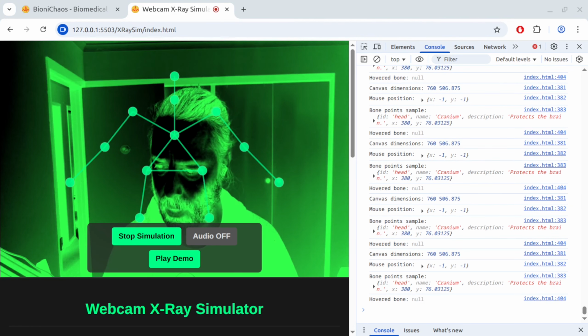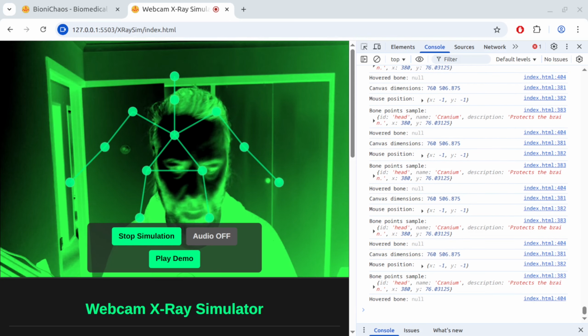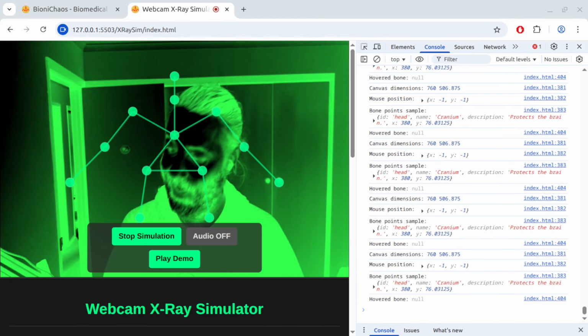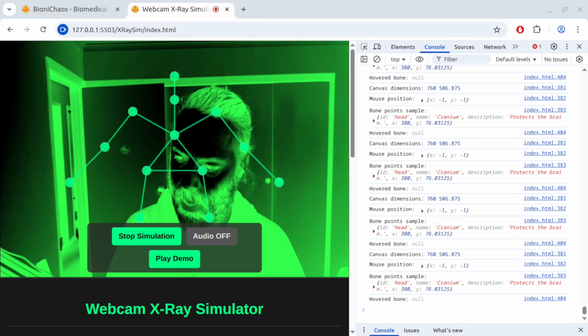GPT 4.0 was hopeless. Let's do Gemini 2.5 Pro. So, agent mode. Yeah, we only used 62% of our premium requests.